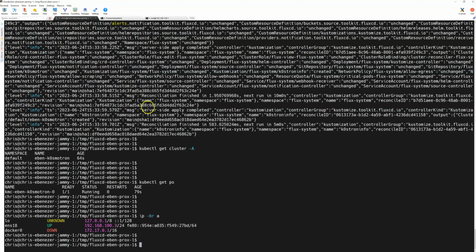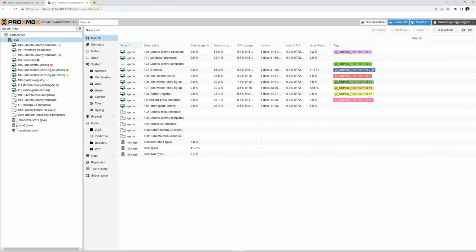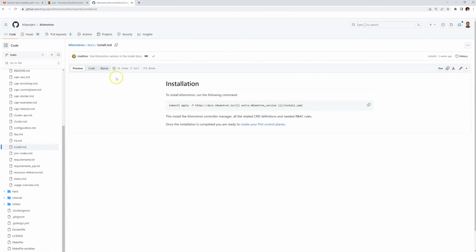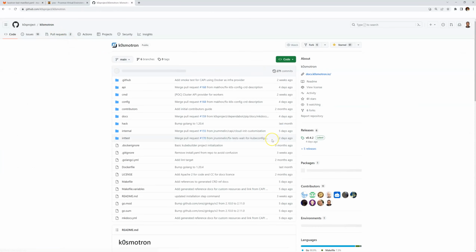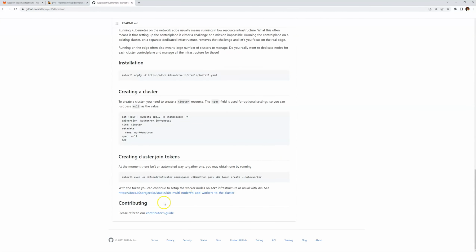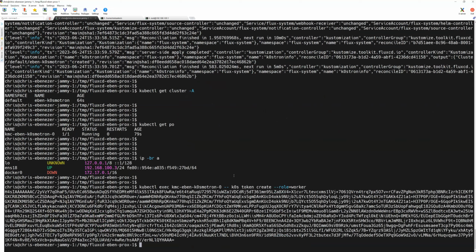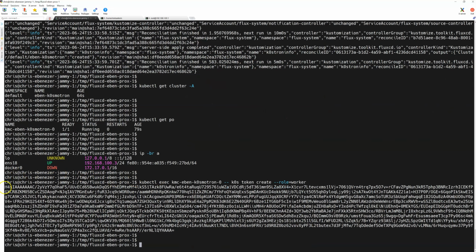So the next thing is we need to generate the worker token, I mean the join token. Here we can have a look at the K0smotron web page. We go here, and we can see this is the command. We can just copy this, since we already have the pod running, so we can do the exec. Now we have KMC. Then this. Okay, so we have the token generated.